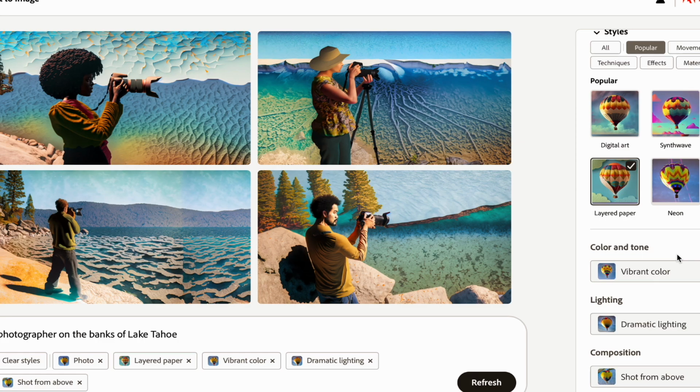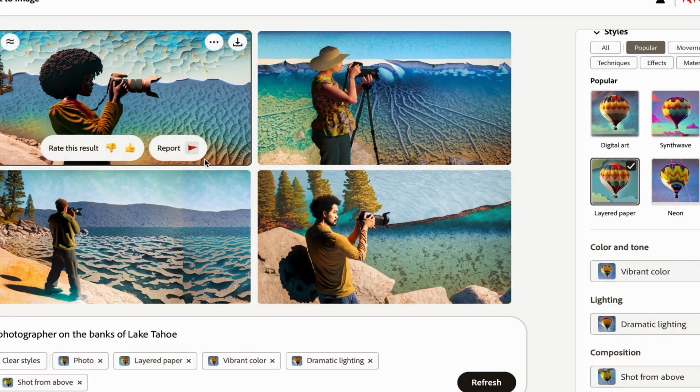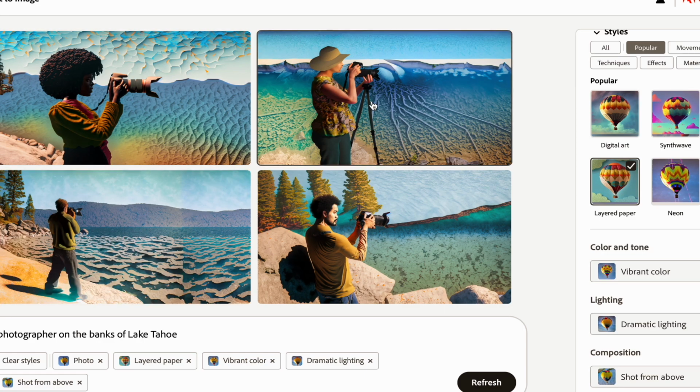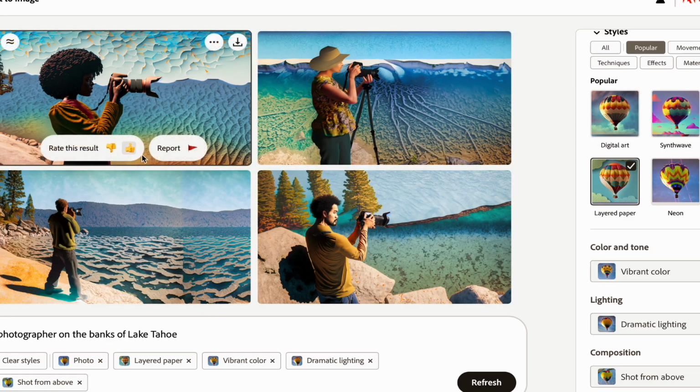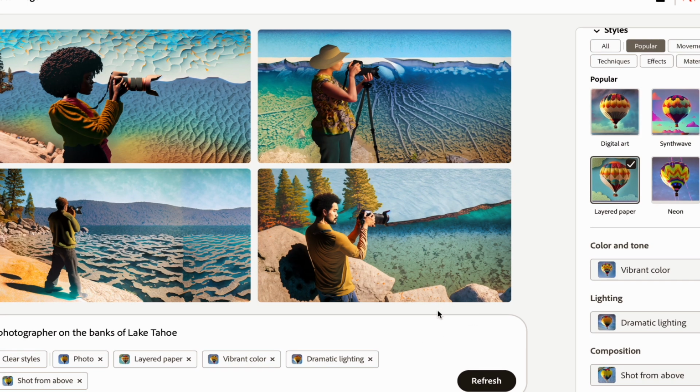So yeah, it looks like it got a few things right. The color looks a little more vibrant, I would say, in this image. And the lighting is fairly dramatic. You get some interesting shadowing effects here, and some, I don't know if those are bokehs or more like glares from the sun. I wouldn't say it's necessarily shot from above. I don't know exactly if that is what it's done.